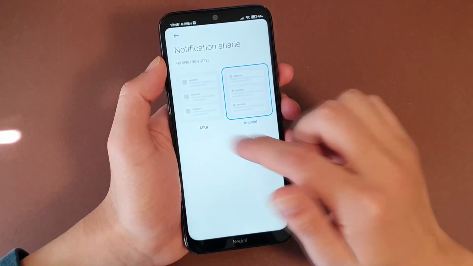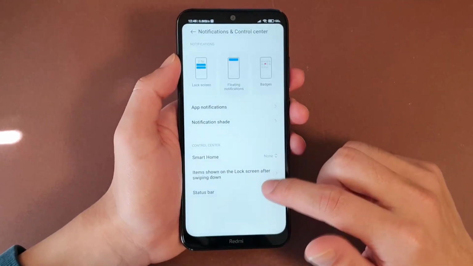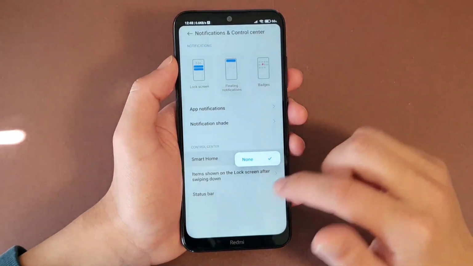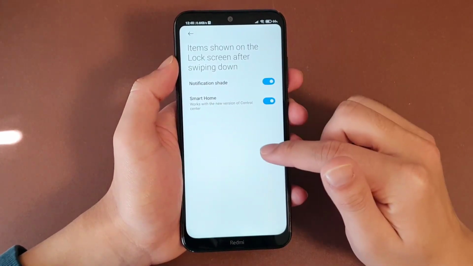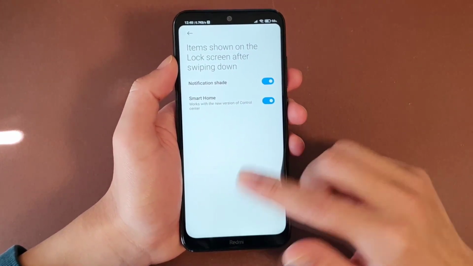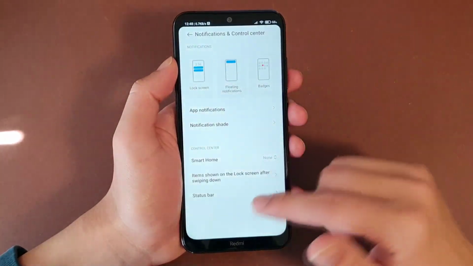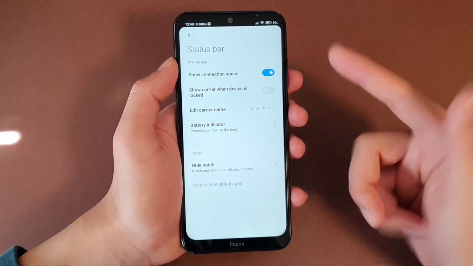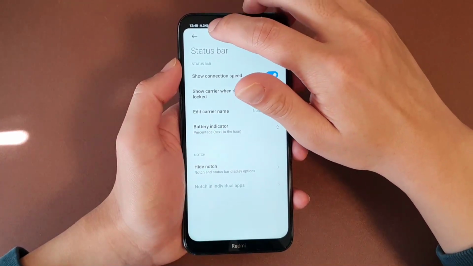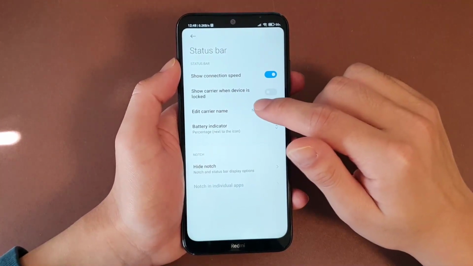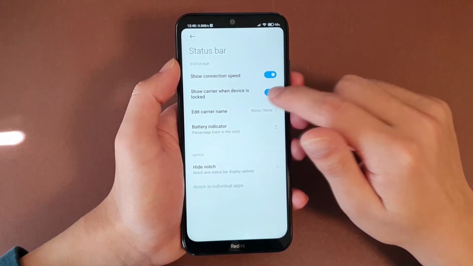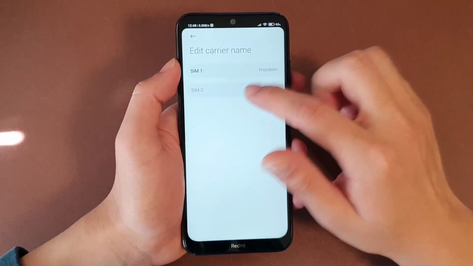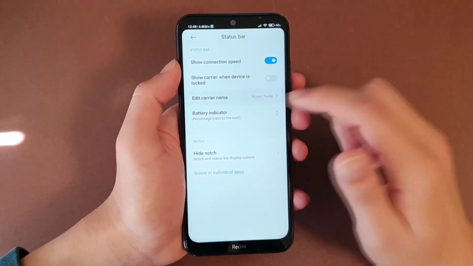and I can pick the MIUI version or Android version, smart home, and notification shade, and those kinds of things. It can control in lock screen or not. Status bar, you can see the internet speed connection, and I can show the carrier and that information, but I put it as none, so you can change it in here as well.